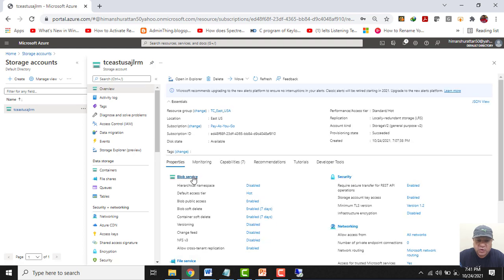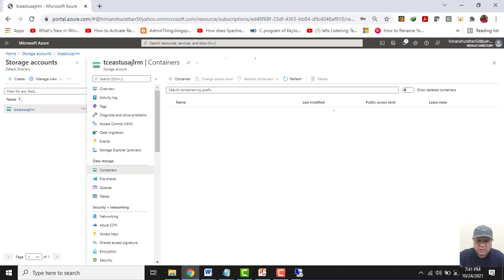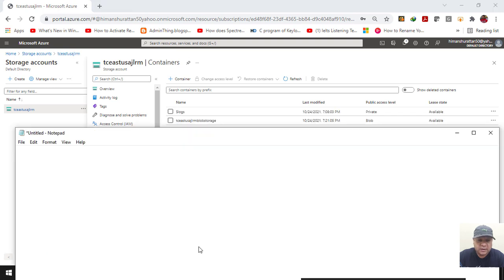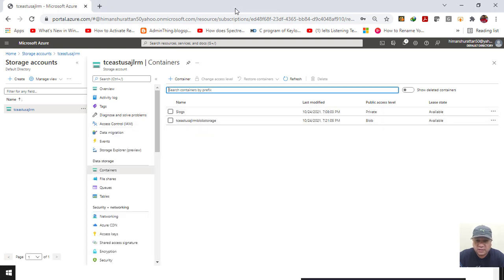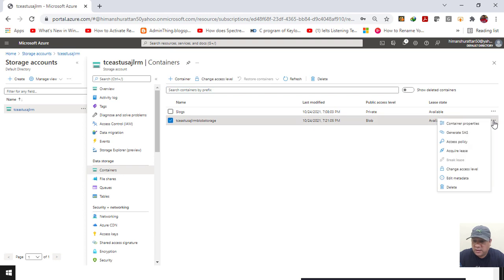Now let me go to blob services once again and let me create one blob again. So it is already created. Now if I click here, I see a few options like acquire lease. So what is this acquire lease? It means when I click on acquire lease, nobody will be able to access this container except me. So let's click on acquire lease.